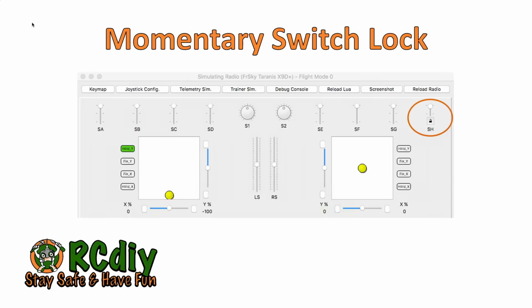Well, that's it for now. That's just a brief summary of the changes that are taking place in OpenTX 2.2.